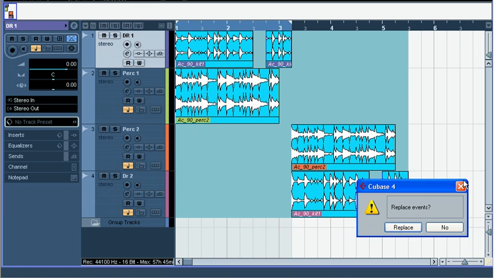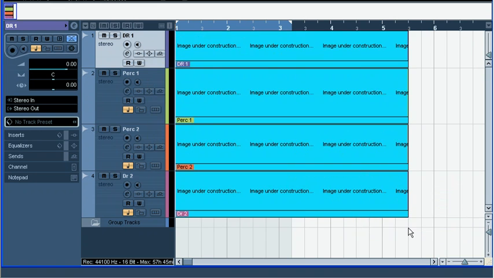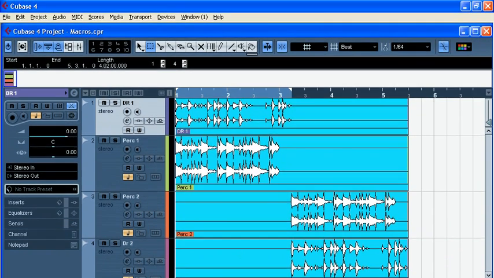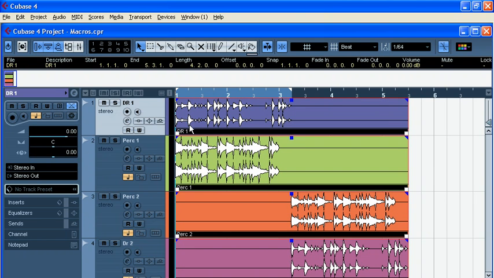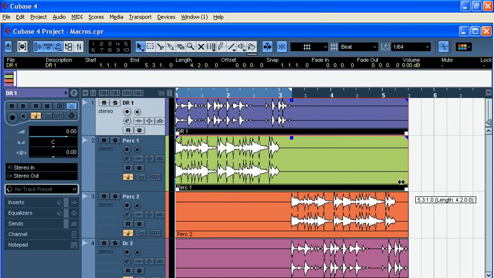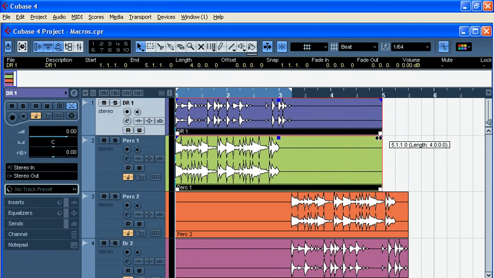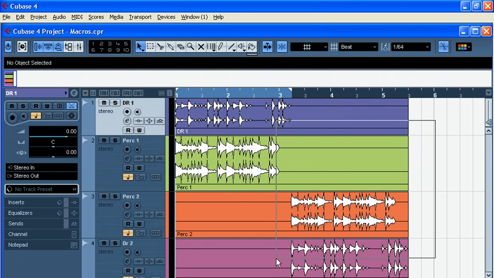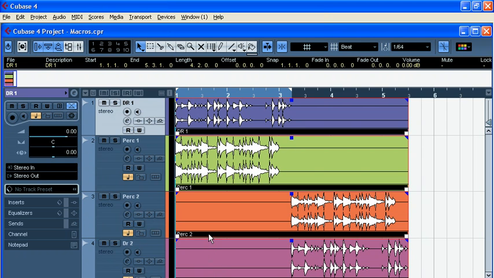Now it's asking me to replace events. I can replace events, and I get the same exact material, remixed and bounced, but it starts exactly at the same time. They don't necessarily have to finish at the same time, but this is how it is. It will waste a little bit of your hard drive space, because if you had no material here, it doesn't matter, it's still calculated as data. But it will look nice and neat, and it will be easy to find those files later on.